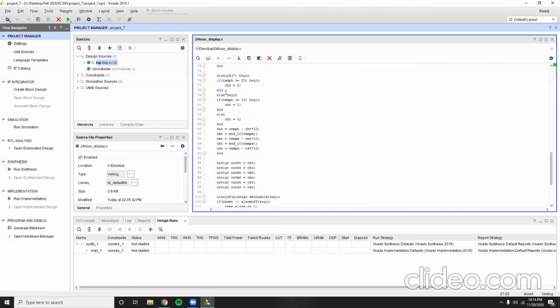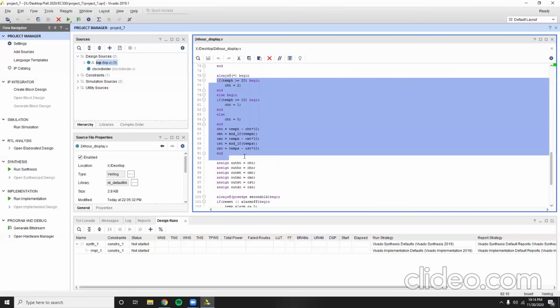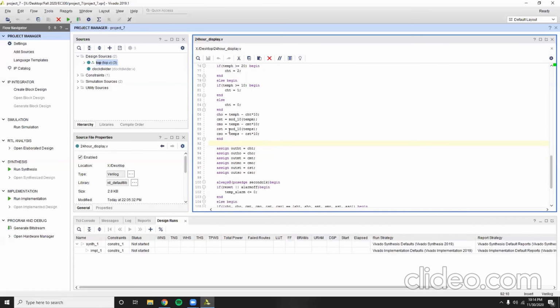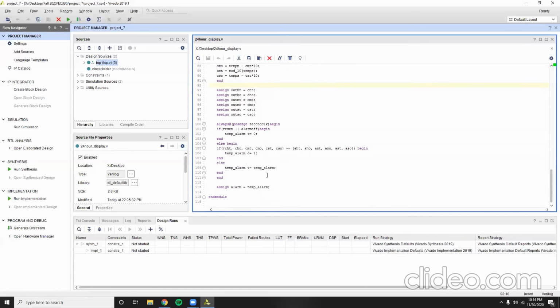Down here, we talk about the basic computation that happens to calculate the time, and this is the time that gets output. You calculate the time that goes out by taking the temp and first computing the mod 10 of it using if statements, and then that gets used later on to calculate the rest of the mod 10, as you can see. Then we assign these to the output, and we output this.